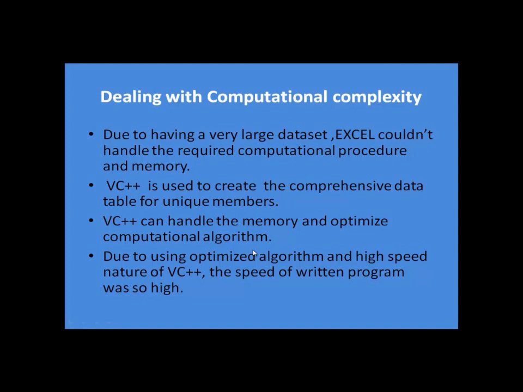In order to implement the explained idea, we need to find, compute, and substitute for almost 650,000 observations. Due to having a very large dataset, Excel couldn't handle the required computational procedure and memory. Visual C++ is used to create the comprehensive data table for unique members. Visual C++ can handle the memory and optimized computational algorithm. Due to the optimized algorithm and high-speed nature of Visual C++, the speed of the written program was very high.